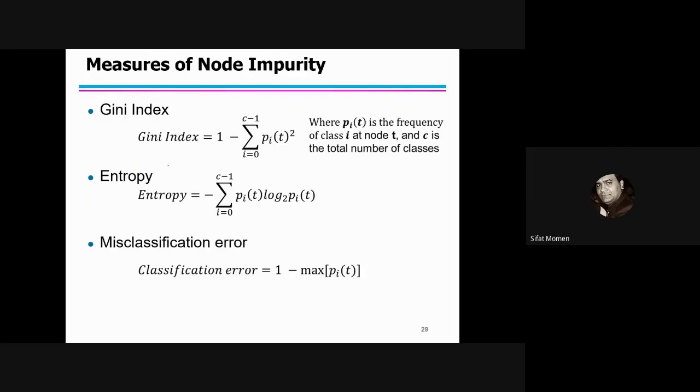We discussed that there are three ways we can measure the level of impurity. One is using a Gini index, then there's entropy, and there's something called misclassification error. But basically, we spoke about Gini index and entropy, right? Okay, so we discussed these things.